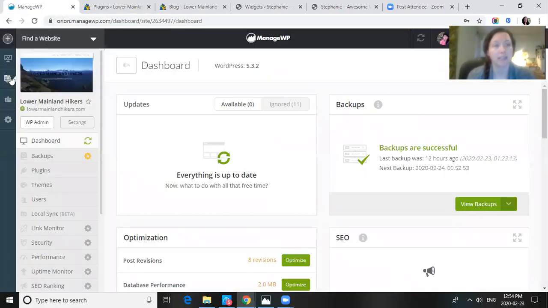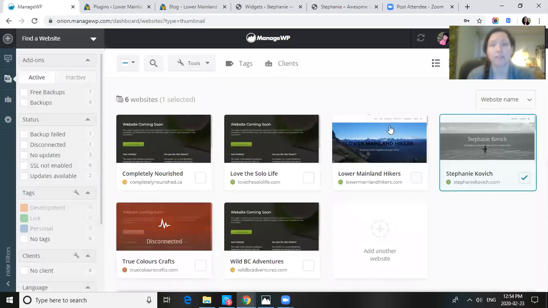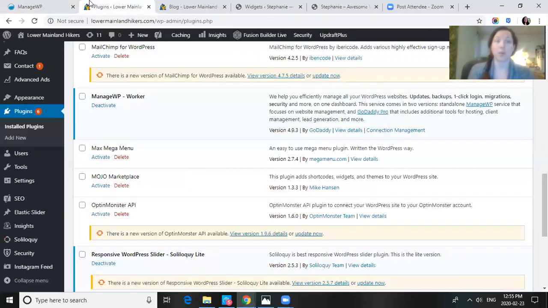Because I have multiple sites, I like using ManageWP so I can have everything on here. I can easily click through and see what updates need to be done. I can do all my backups, making sure every day my site is backing up, which is very important. You want to have either a plugin or something through your hosting or through something like ManageWP. You want to make sure you're doing backups, because if anything happens to your site, especially when you start getting a lot of content on it, you want to make sure it's saved somewhere so that you can reinstall it if you need to.